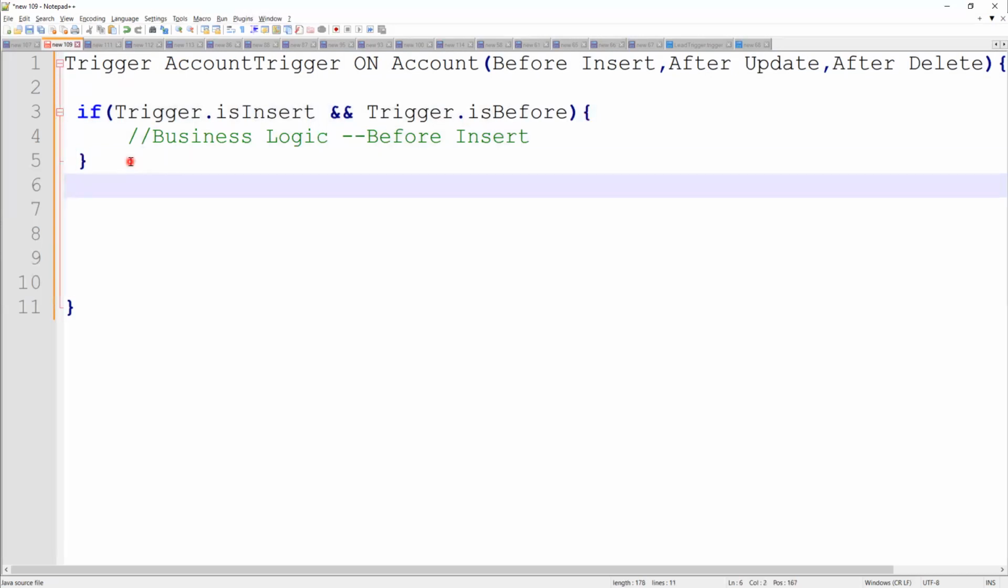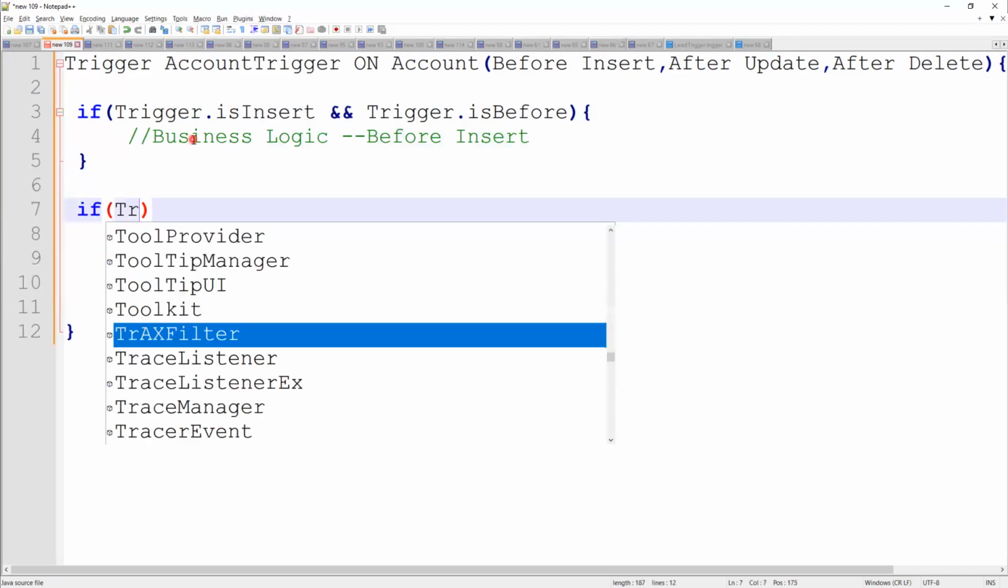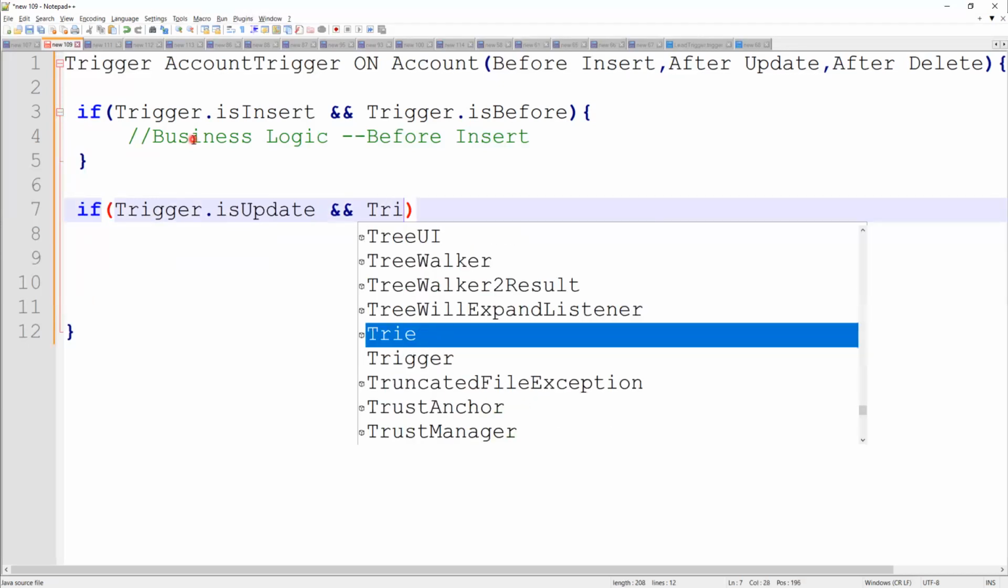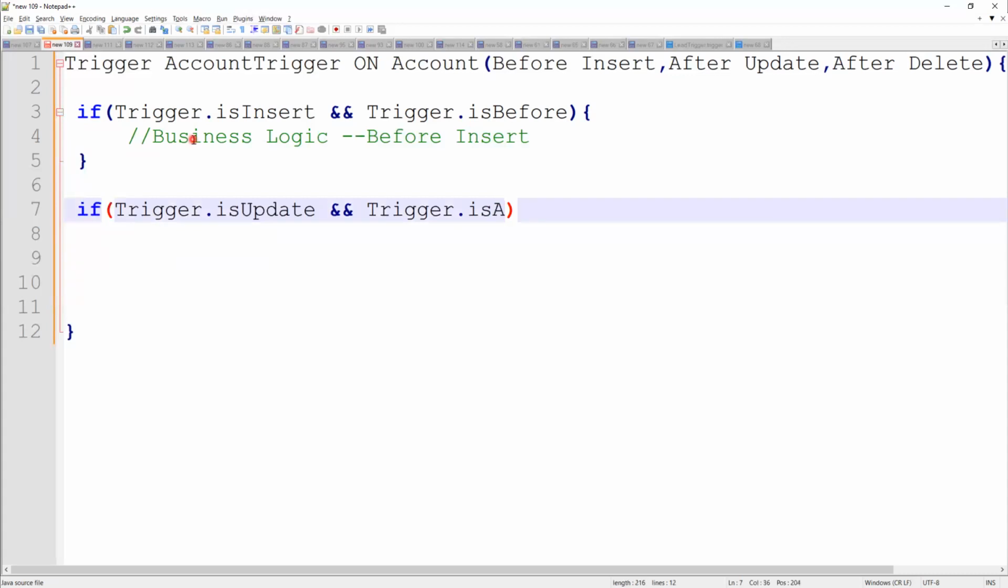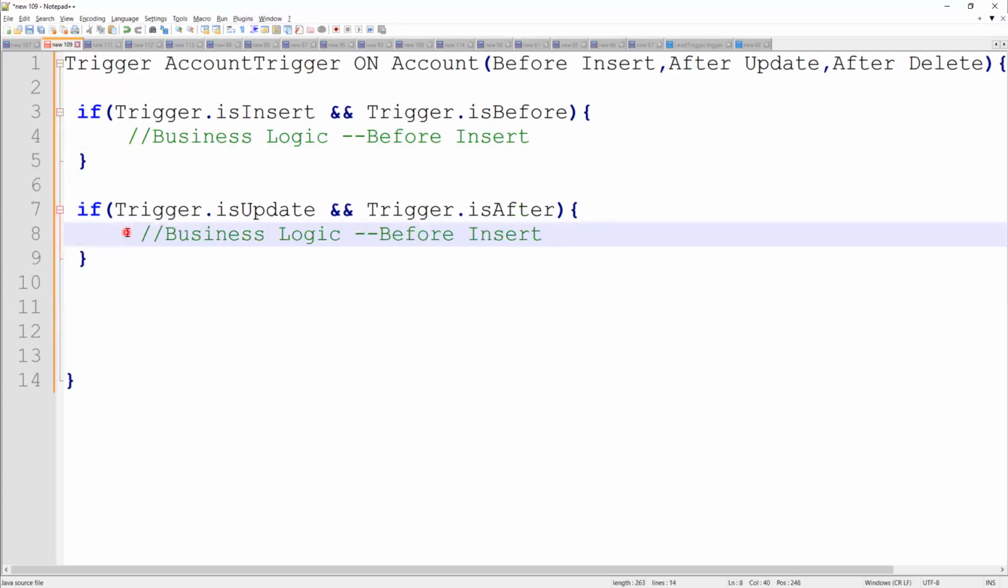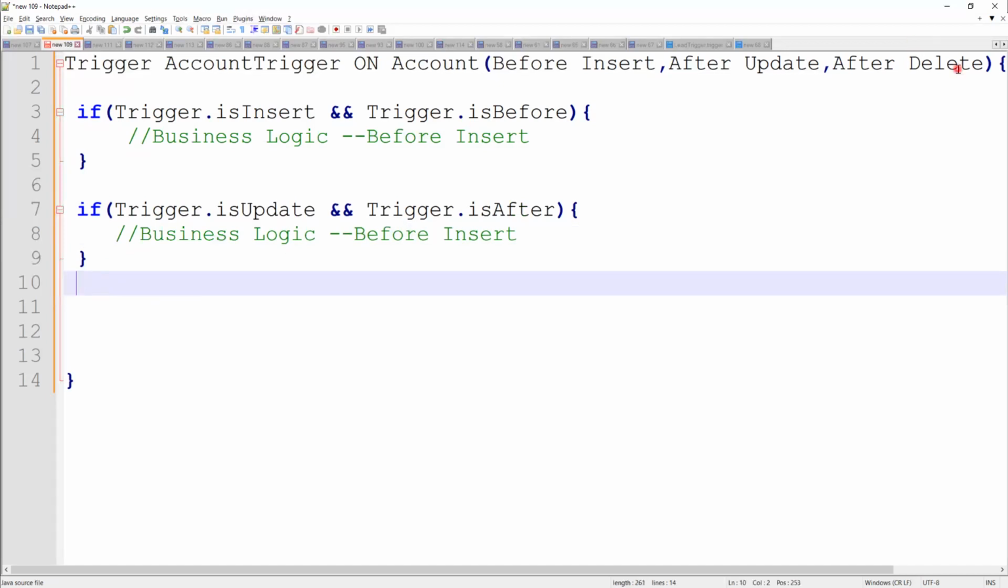Now, similarly, if you want to execute the business logic for the after update, in that case you will write if Trigger dot isUpdate and Trigger dot isAfter. If these two conditions are satisfied, then execute the business logic. This is the business logic. Execute the business logic.